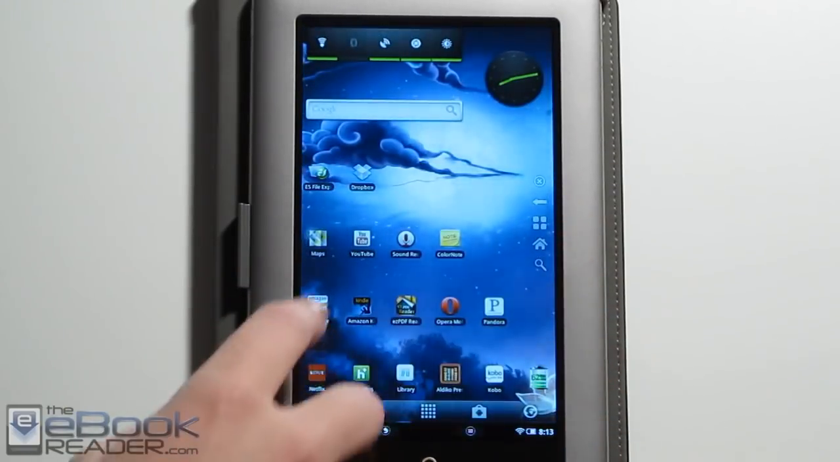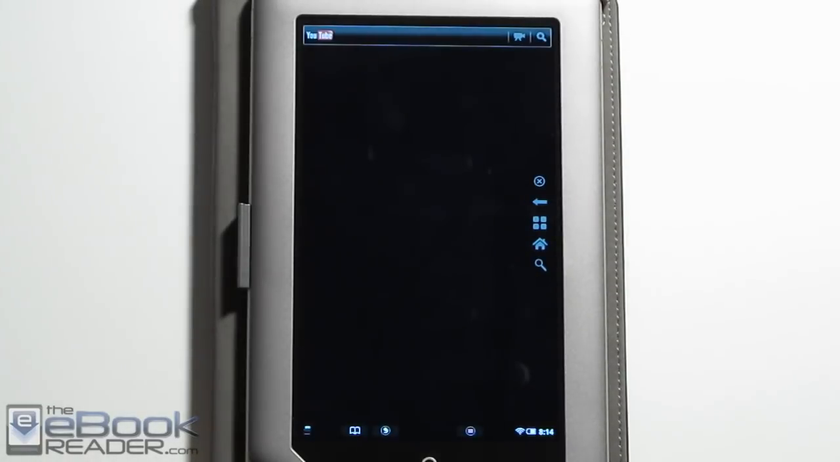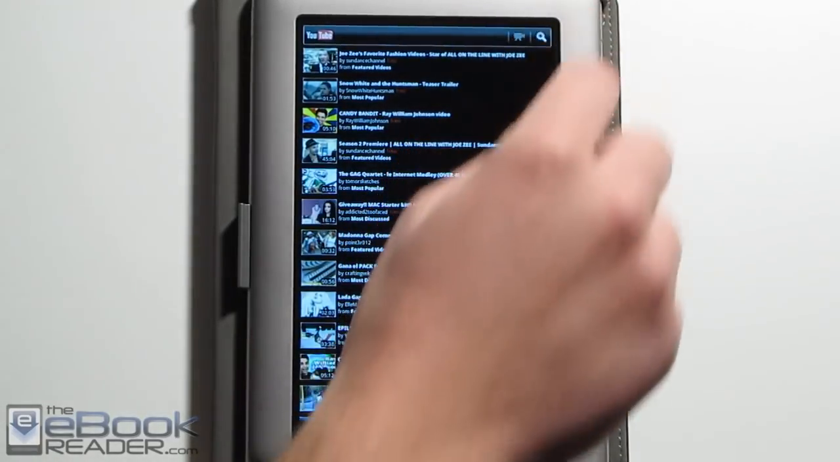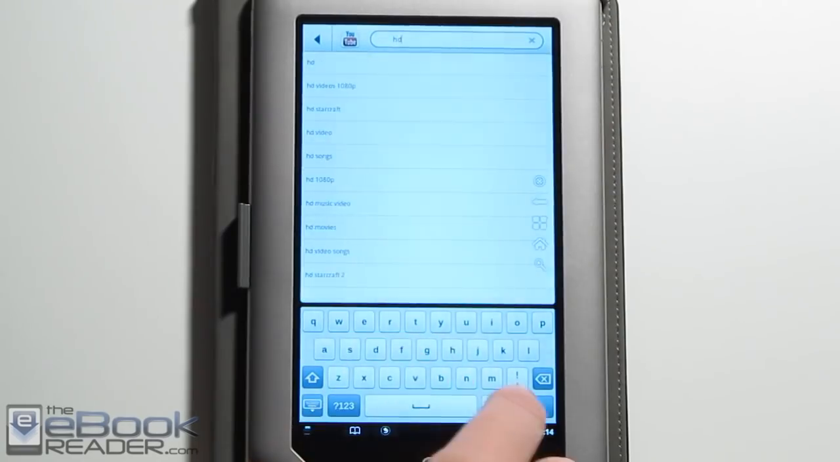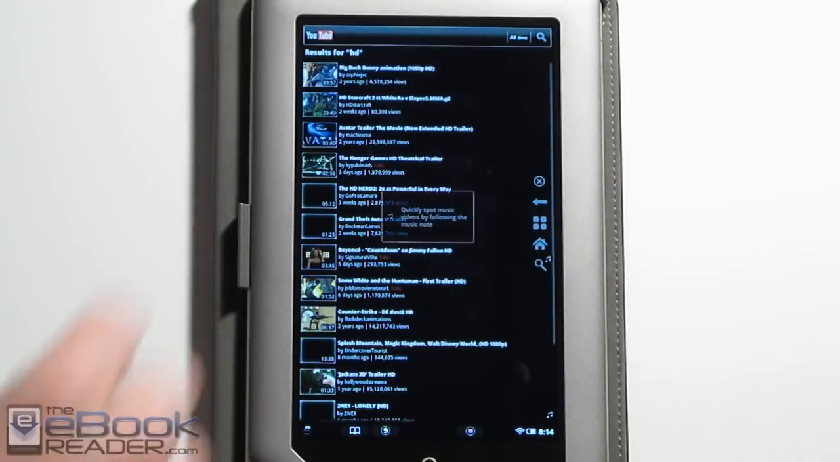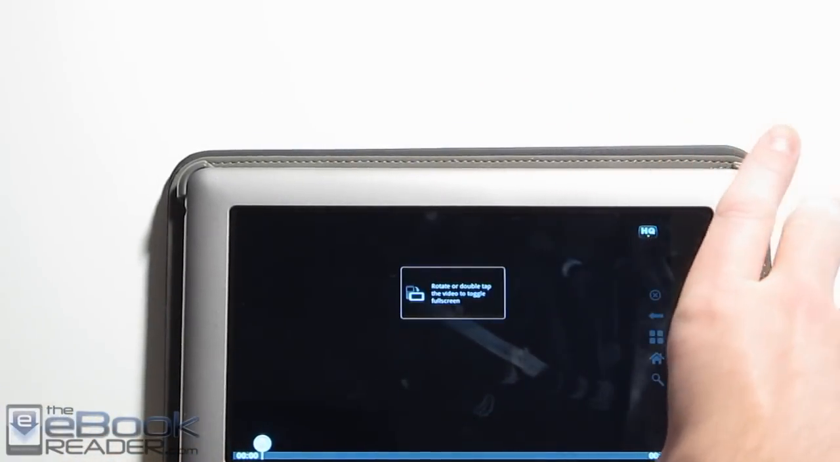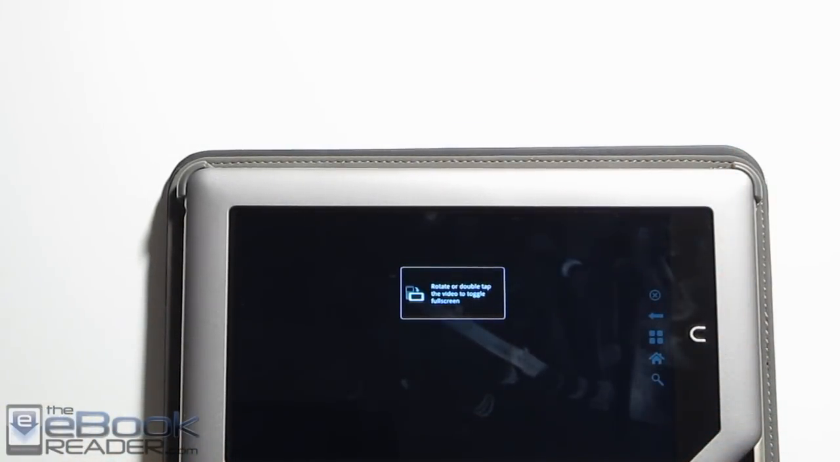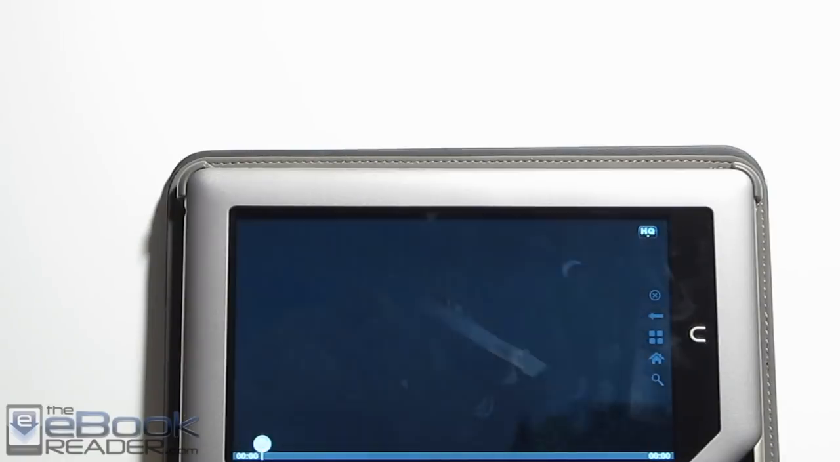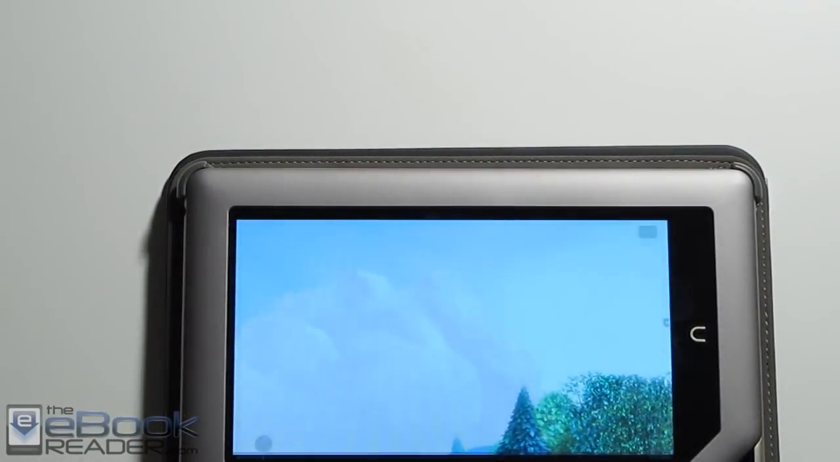Another app I installed is YouTube, and it works well. So the Nook has a bookmark for the YouTube website on the regular Nook tablet's functionality, but it's just the mobile website, so you don't get the high quality videos as you do with using the YouTube app.